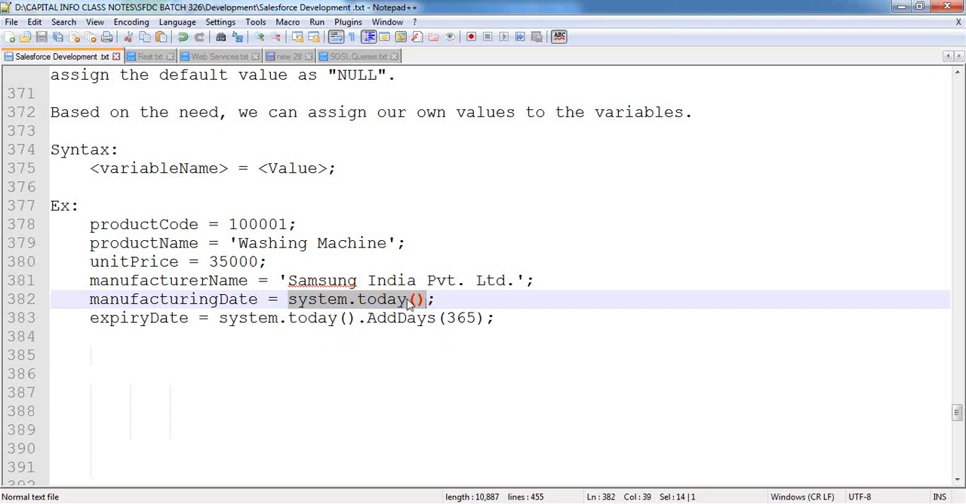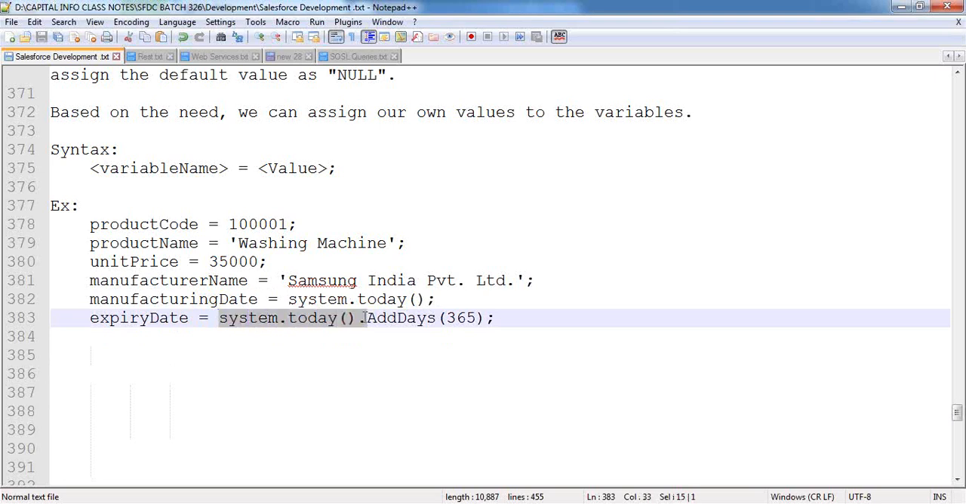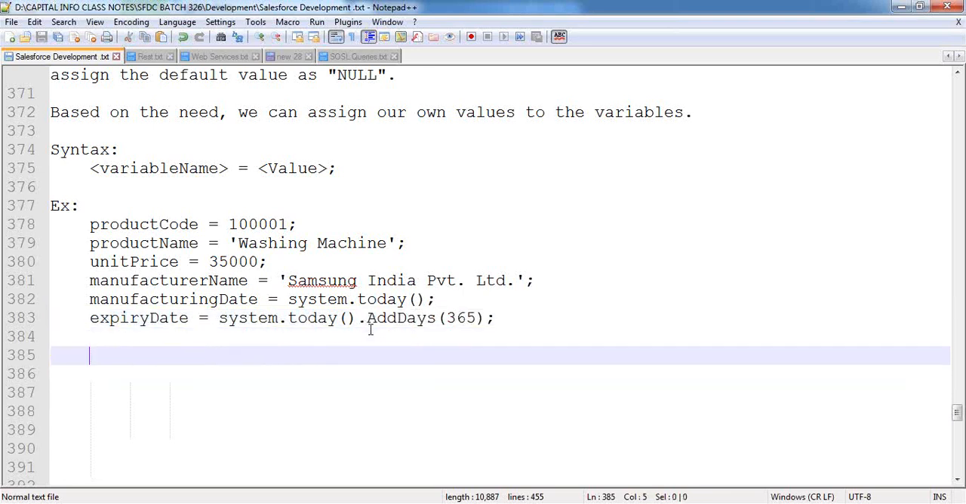To get today's date of your Salesforce server, we are using this system.today method. And for the expiry date, I'm indicating 1 year from now onwards. So I'm collecting today's date and adding 365 days by using the addDays method, which will generate the date value, and it will be stored inside that expiry date variable. So this is how we are going to be defining the variables and assigning the values for your variables.